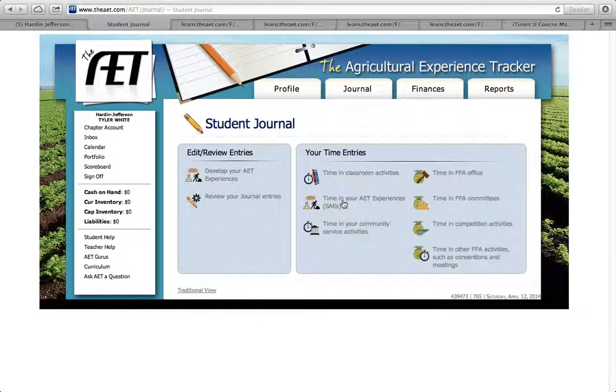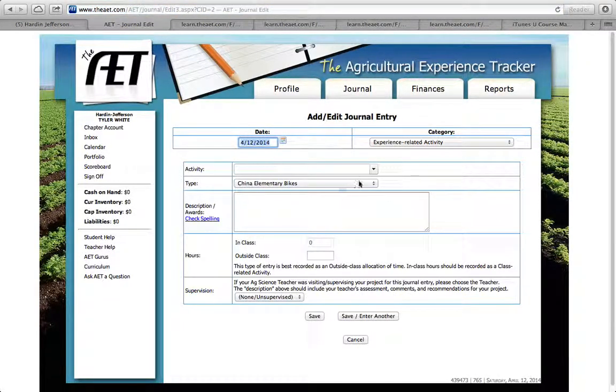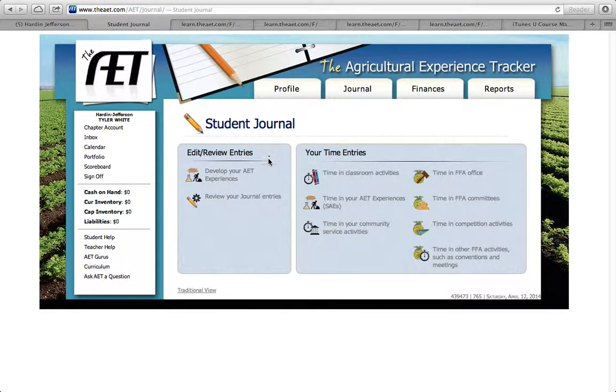This is where I wanted to go. Silly me. I'm sorry. It's this one, not that one. Okay. Let me go back and correct myself. You do not want to be in this square right here. No, no, no, no. You want to be over in this square, your time entries, okay?